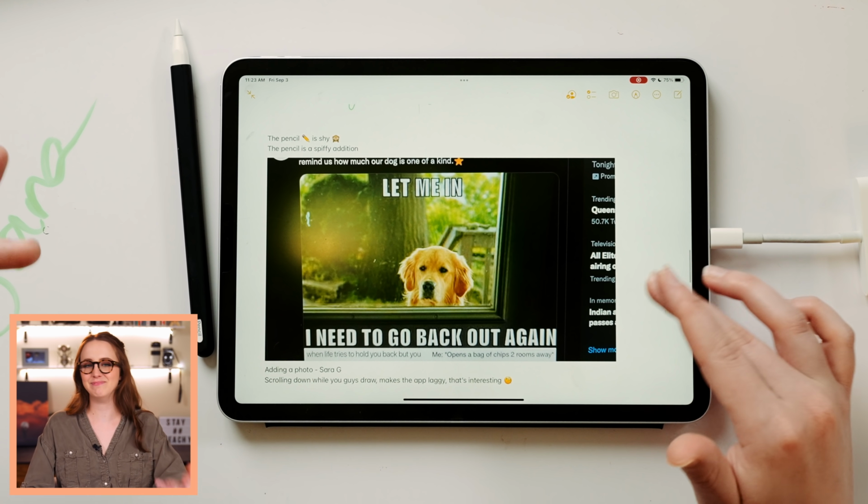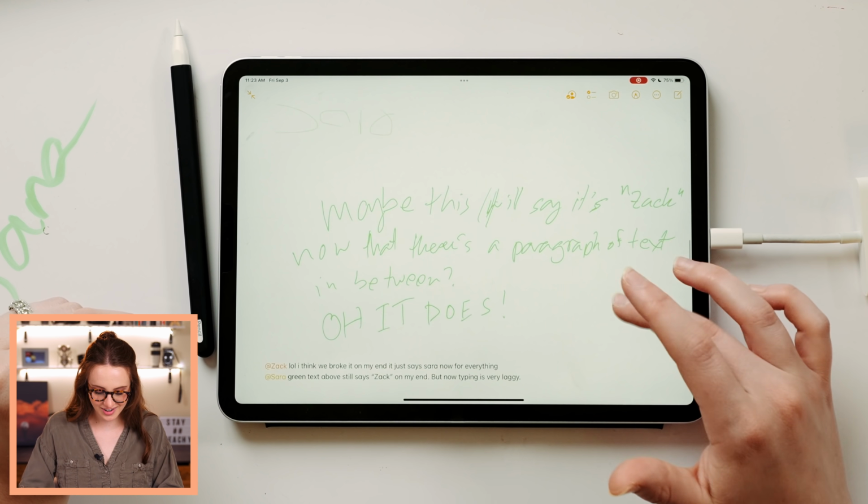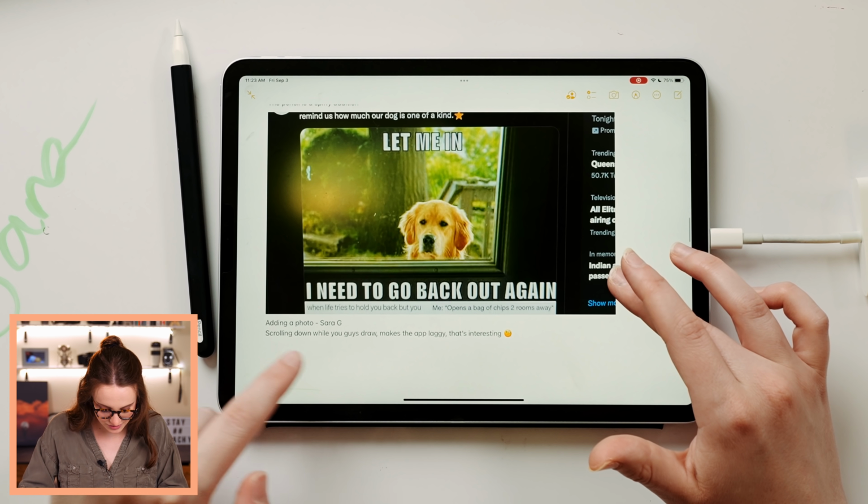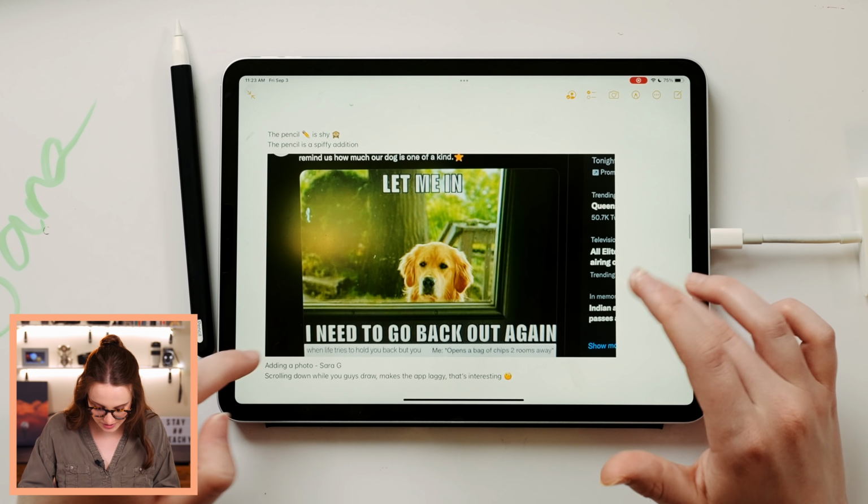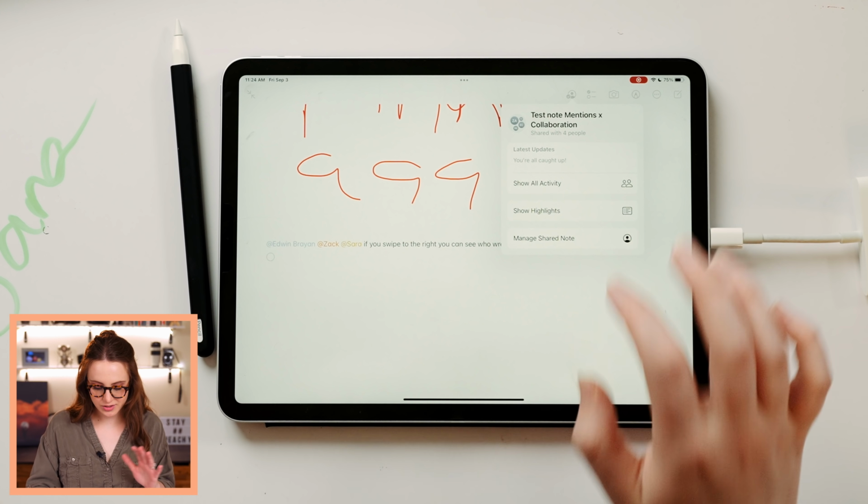But people were uploading memes and pictures, and they were adding a photo, scrolling down while you guys draw. Oh my gosh, let's see what the meme is. That's pretty funny. People have dogs, we'll get that, but I'm a loser without a dog, so it doesn't hit the same way. But all in all, this was super cool.